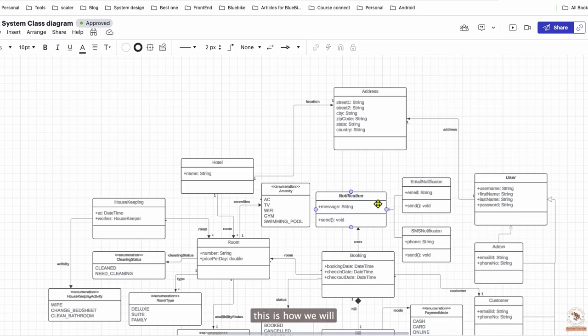So yeah, this is how we will create the class diagram from the requirements, and how we can establish the relationship between the classes. Okay, so that's it from this class.